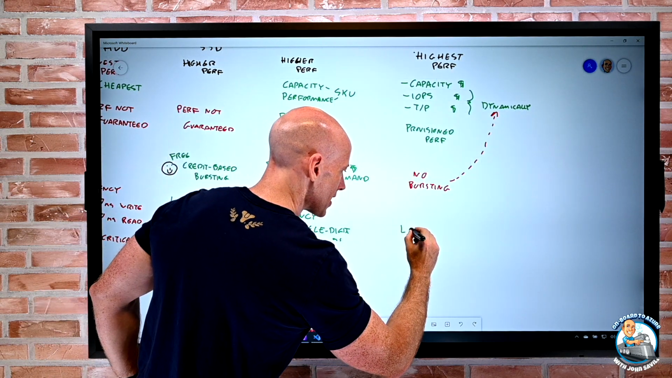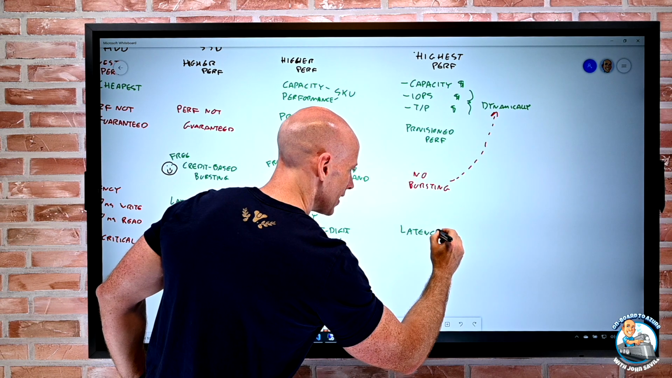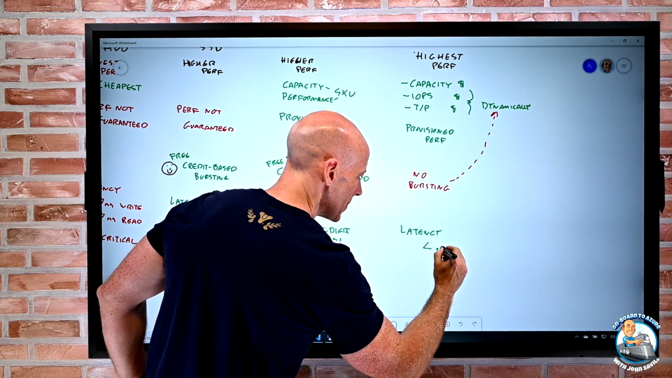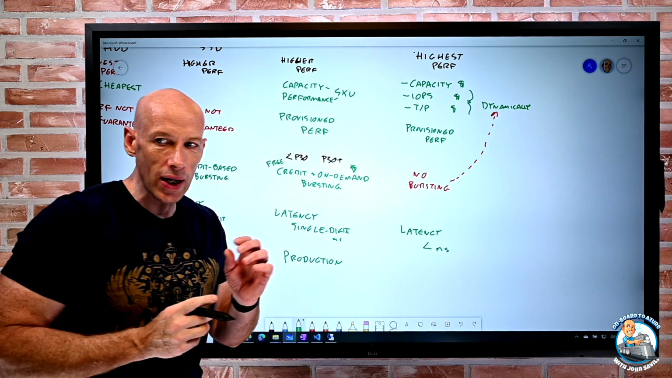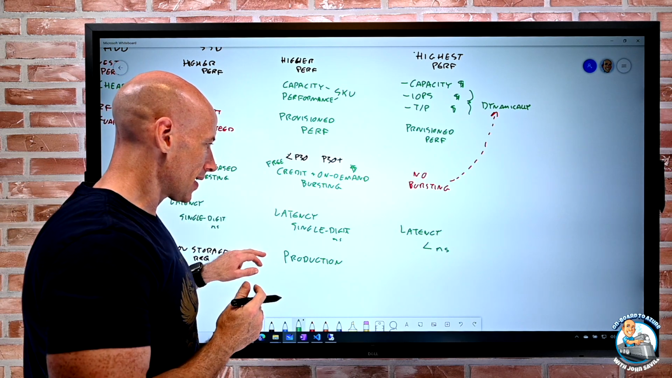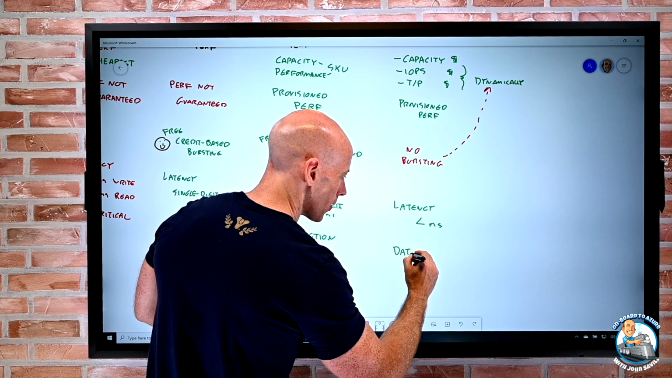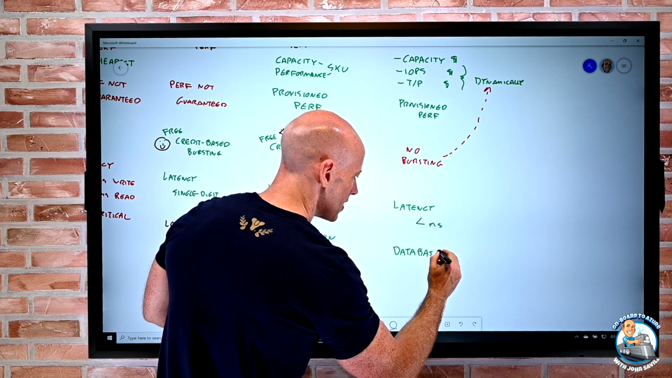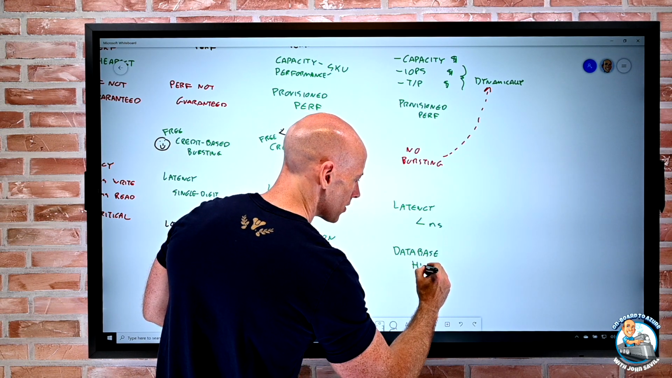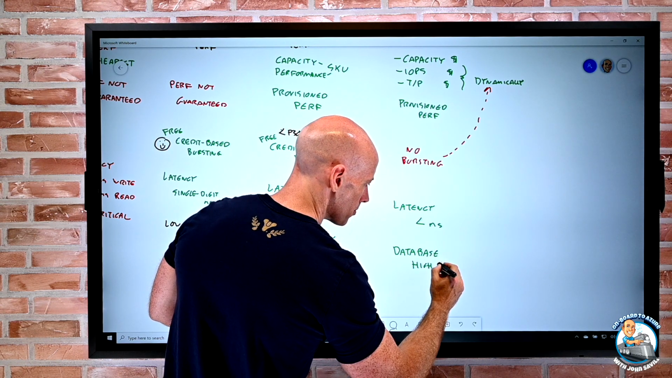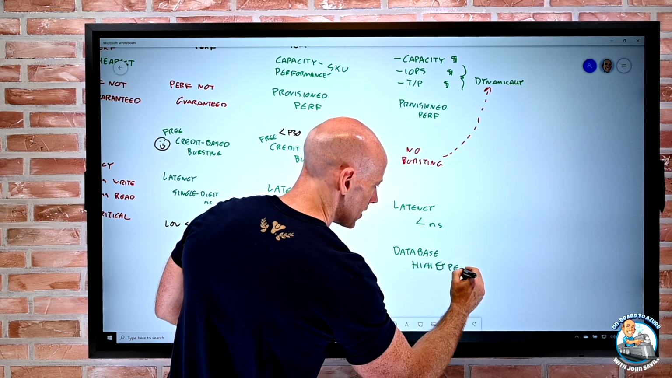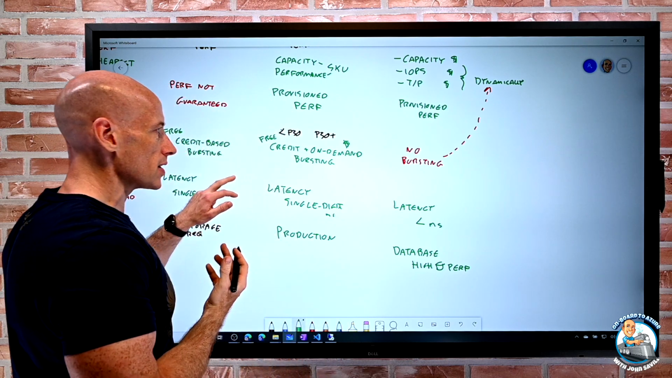Latency, so this is where it gets kind of crazy. Latency is sub-millisecond. So we're talking less than 1 millisecond. So in terms of use cases, this is going to be kind of databases. So I have databases, super high storage perf. I mean, that's really where I'm going to be using these.